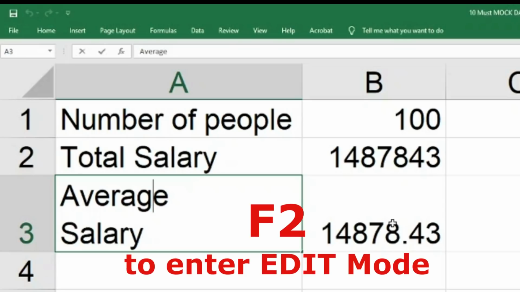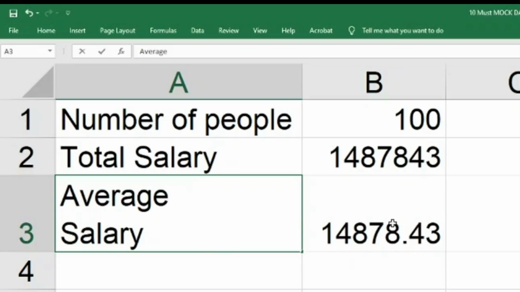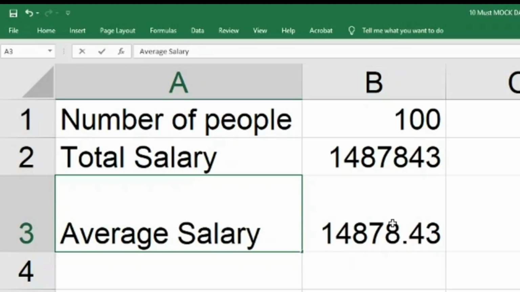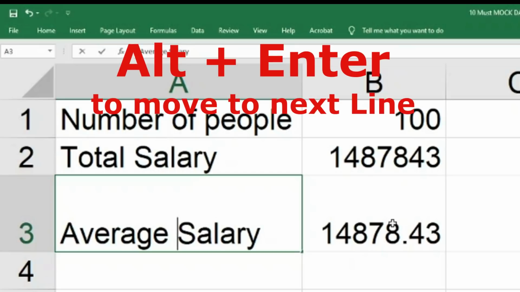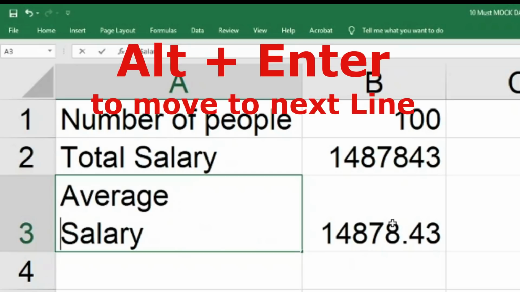What you need to do is I'm pressing F2 to enter into the edit mode. Here average salary was written this way. I go to the position where I want to insert the next line and I hit Alt and Enter. It takes you to the next line.